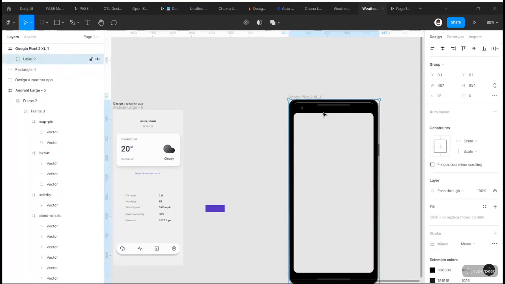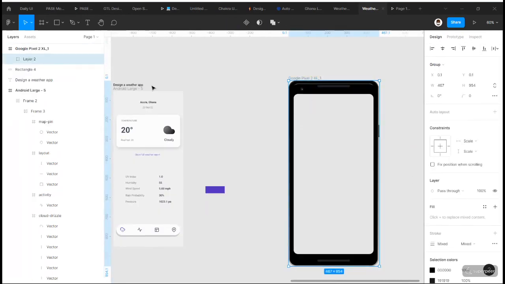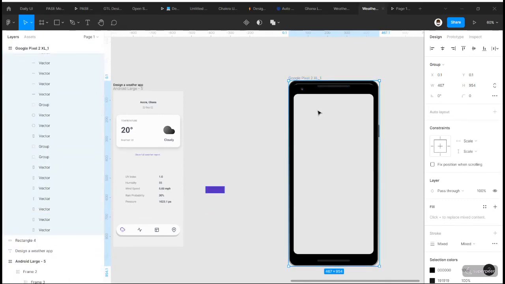I think this is Google Pixel 2 XL. Okay, so let me see. Oh, okay.